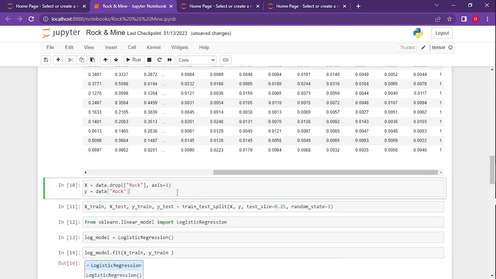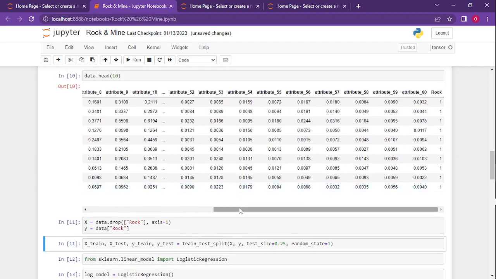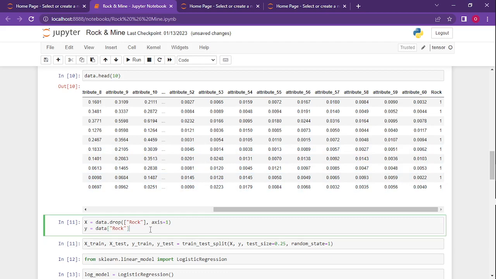So let's pick our dependent and independent variable. Let me run it. For X, we are dropping what? Rock. So we are saying all the columns here from attribute 1 to attribute 60, we are going to take all of them as our independent variable, and we are dropping this. As we are dropping this, we are taking everything as our independent variable.